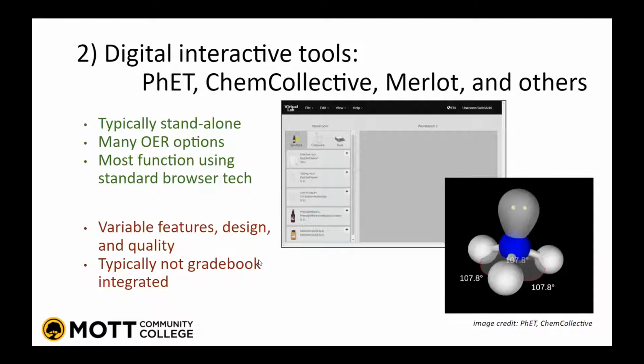A second category that I think is very useful are what I've called digital interactive tools. These are things that typically are standalone. I listed here the PhET series, from University of Colorado, which has a whole bunch of simulations out there that you can use. There's another collection of these in chemistry, at least, called Chem Collective. Many of you are familiar with the Merlot searchable database, and these are included in that. And there are other ones. And again, there are a couple pictures here.